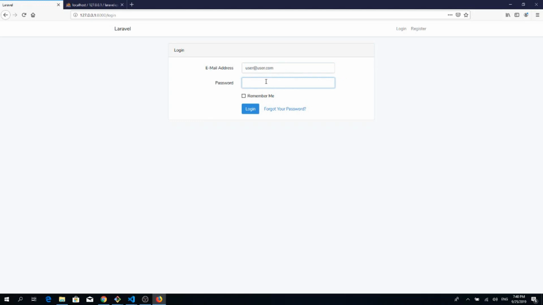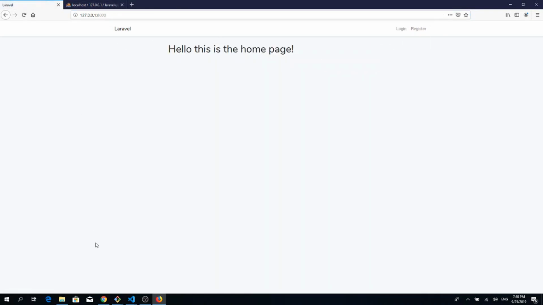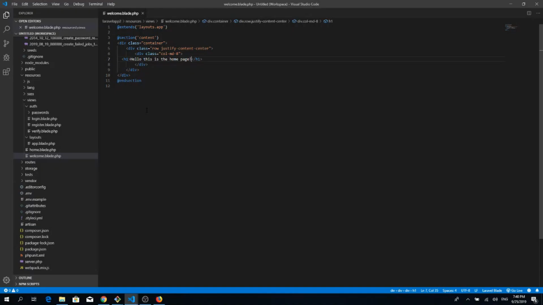If we log in now, great, we are logged into the application. Okay, so let's log out now. We can close this one as well. Basically, I would like to be redirected to the admin page if I'm admin, and redirected to the user page if I'm just a simple user.